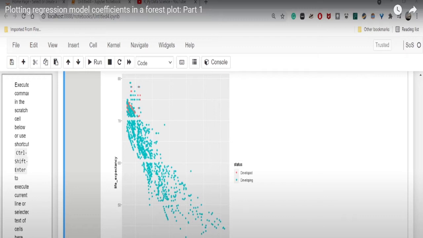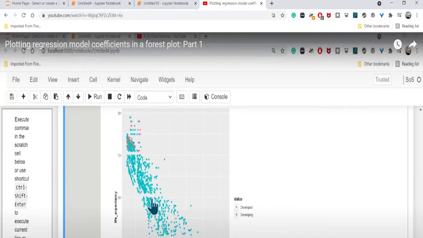So in this video, I would like to continue from what I presented before about plotting regression models in a forest plot. So I would like to continue the next part of this. Just in case you haven't watched this, maybe I advise to look at part 1. But today we will continue into part 2. So this is what we did.